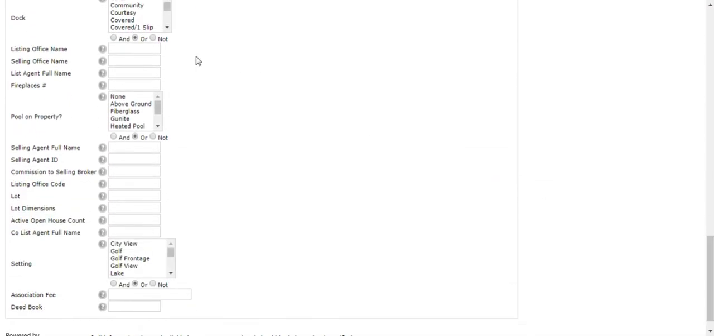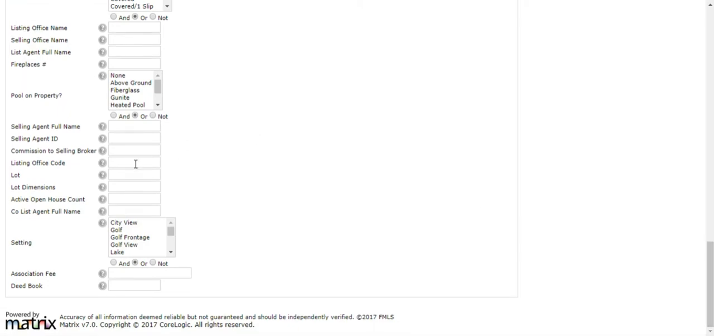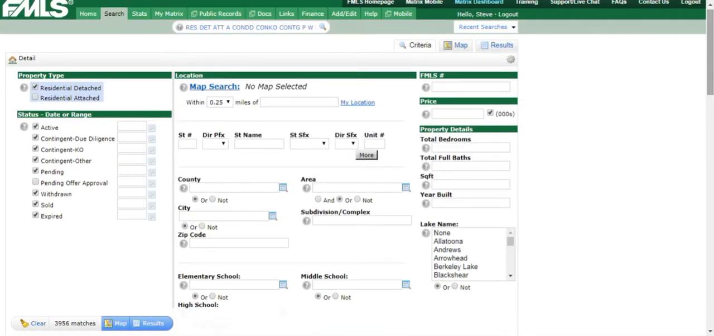You go to listing office code. So our office, Johns Creek, is KWRSO5, and that will give you everything. Then we'll come up here. We just want stuff that's active, right? So we're going to turn all these off. Our office has 88 active listings.